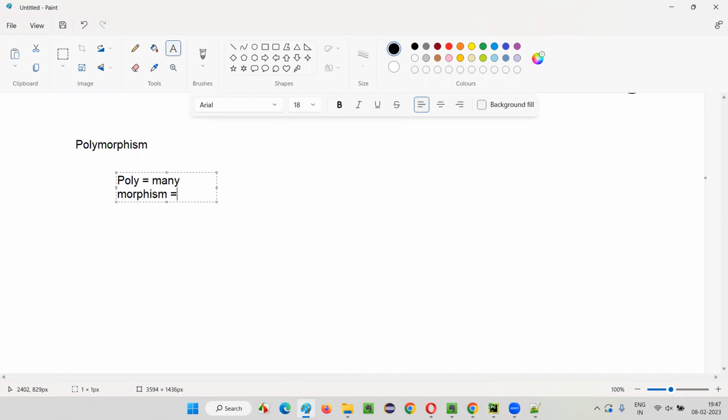Poly means many, morphism means forms: many forms. Having a single name, it can do multiple things. Let's say there is a function with the same name, but it can do multiple things. That is polymorphism: single name, but many forms. How is that possible in Python?